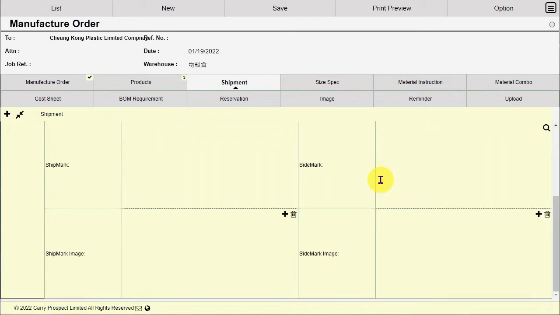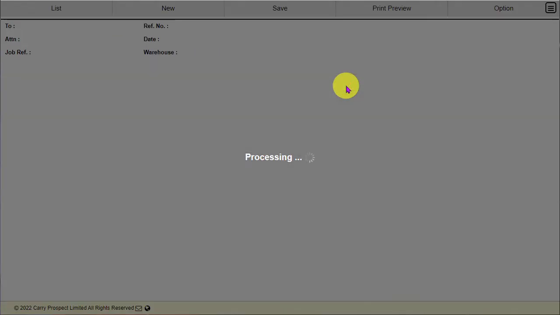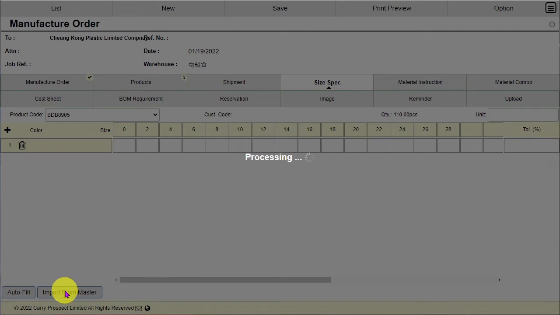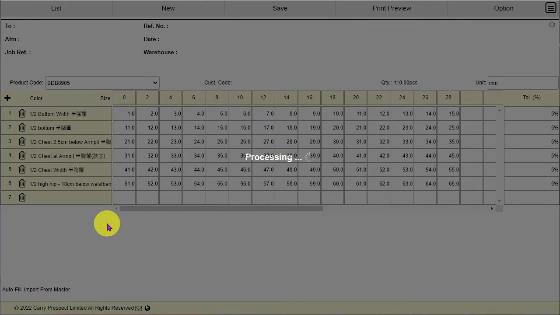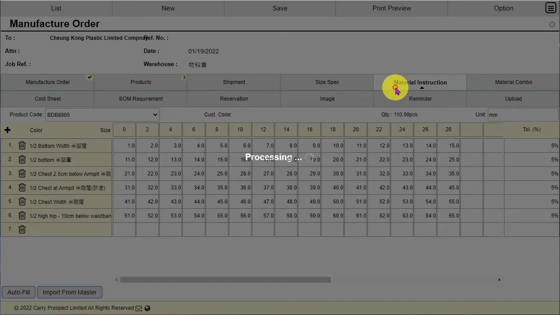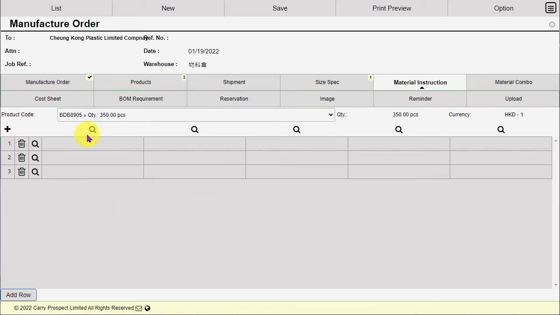Okay, we go to the next tab, Size Specification. Since the size specification of the item master has already been input, we can directly import it by clicking the Import button. Then, we go to the next tab, Material Instruction. You can input the instruction of requirements in a grid format. Click the cross sign icon to increase more grid space for input.